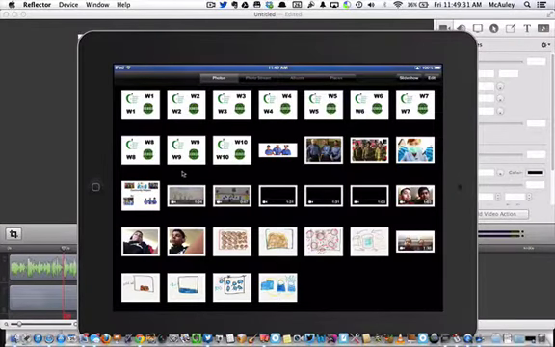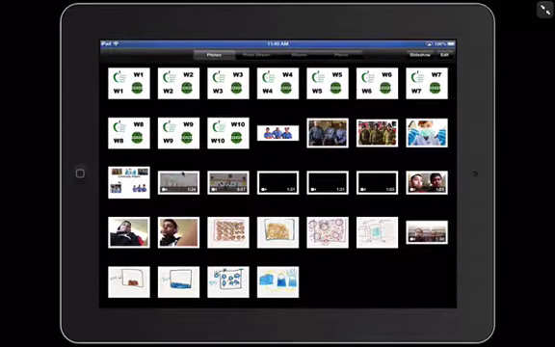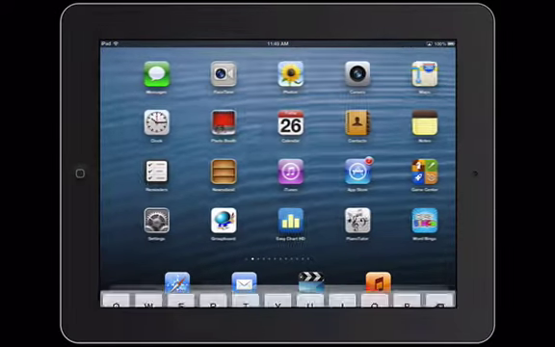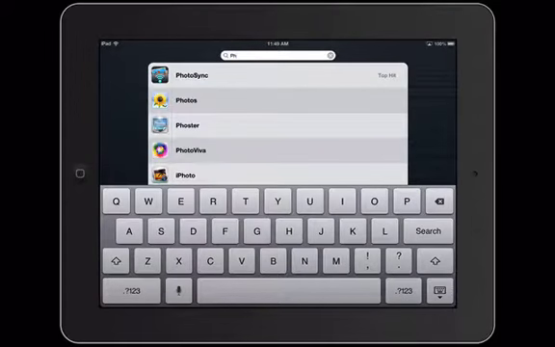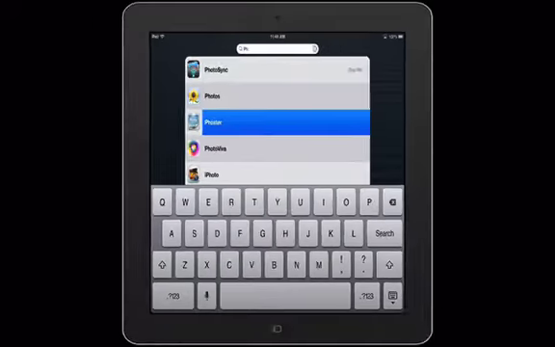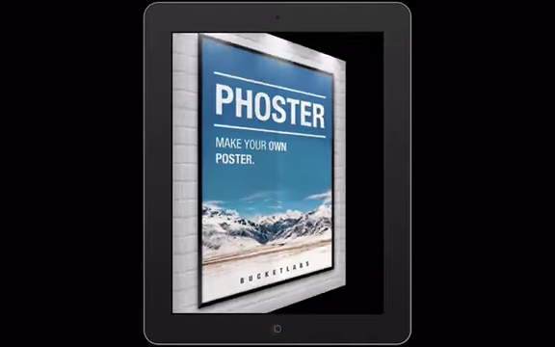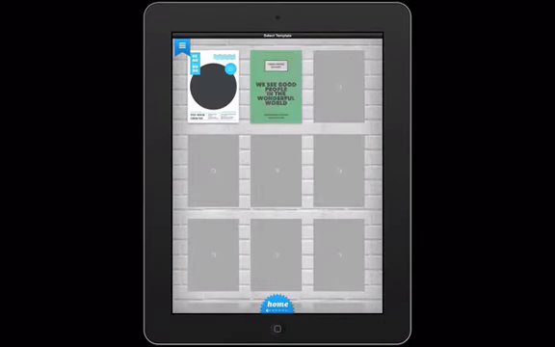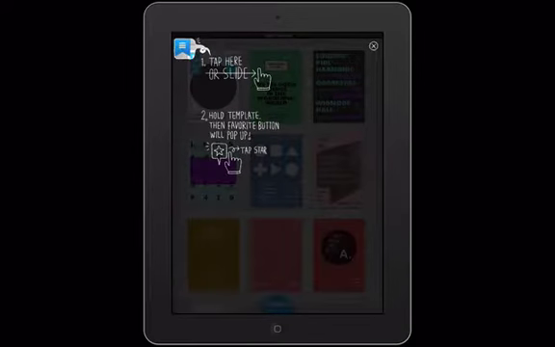Okay, boys and girls, so now we're going to work on the iPad, and we're going to work on an app called Foster, which is spelled like poster, but it's a PH word instead. So I'm going to do a little search for it, type in FPH, and there it is, Foster. It's the third one on the list here. And the app likes to be worked in this kind of a portrait view rather than landscape view, so I'm going to create new.